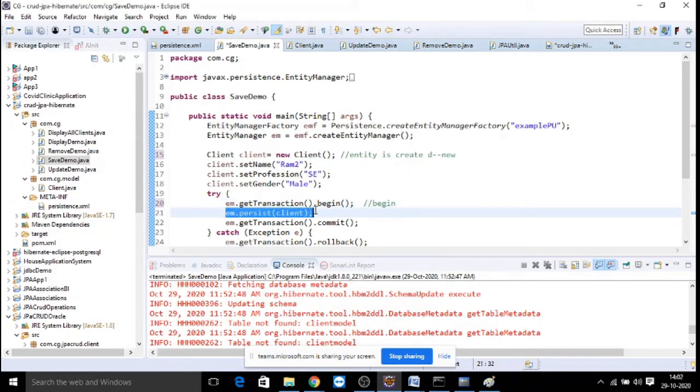Now you are saying persist of your client object. Whichever object you have to insert, that object you have to persist. Now it will enter the state called managed state. Once the persist is executed, it will be pushed to the database. Here itself it is going to run the insert query. Once this is done, immediately your transaction should be committed. Your transaction ends.